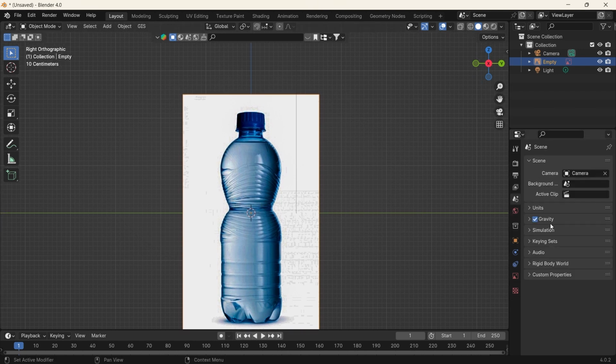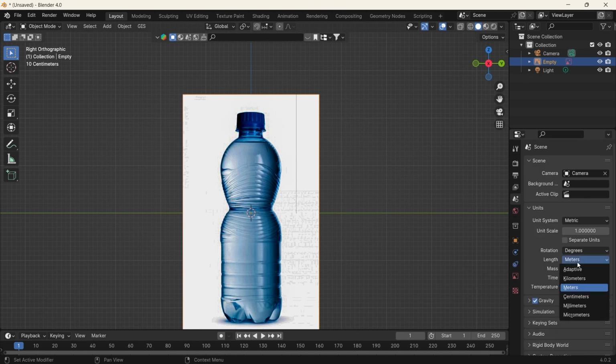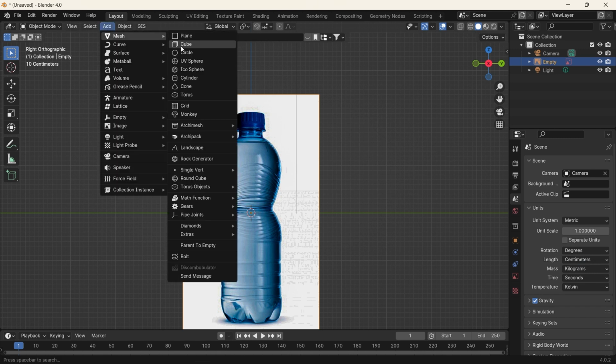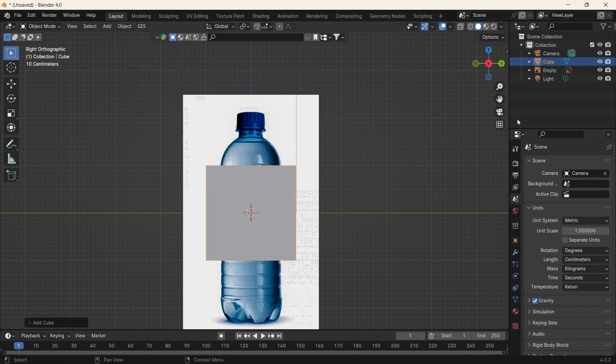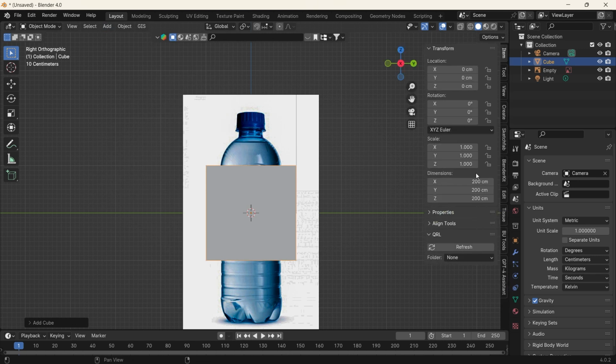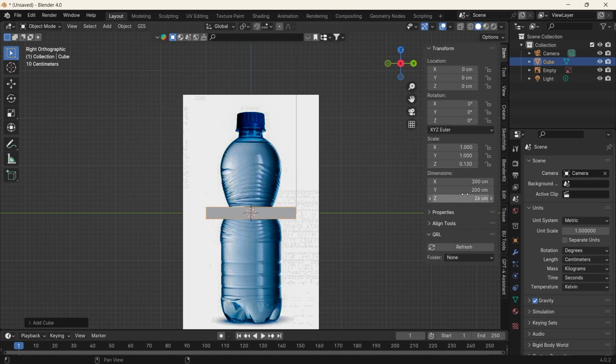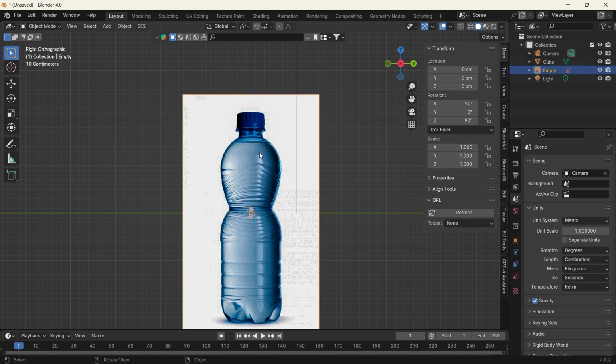So what I'm going to do is first, I always love to switch to centimeters and scale my objects, but I want to first use a normal cube to show the dimensions that I'm going to work with. The bottle is going to be about 26 centimeters in height, and the diameter will be about 8 centimeters.